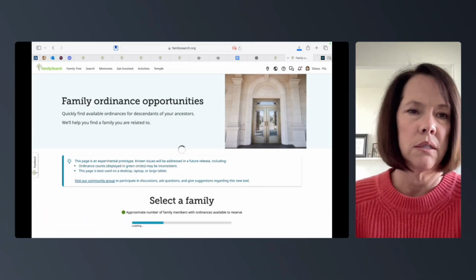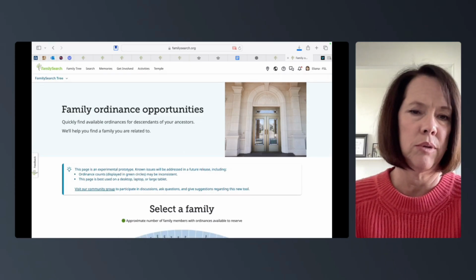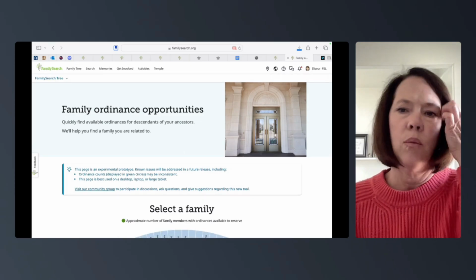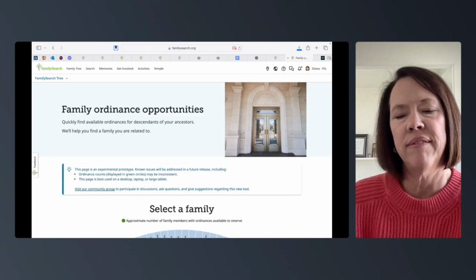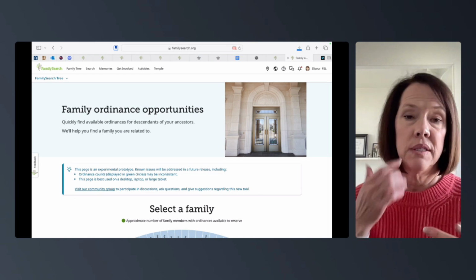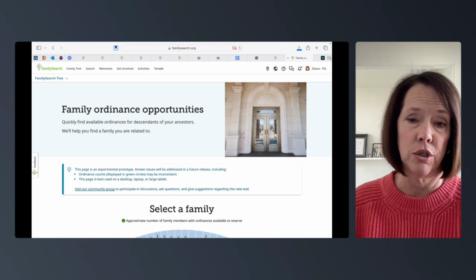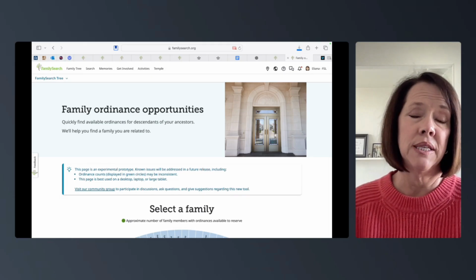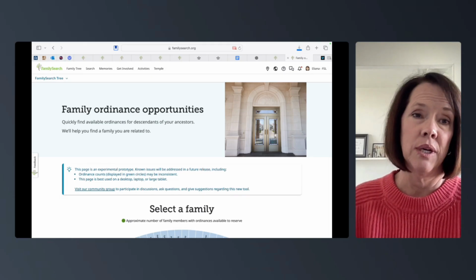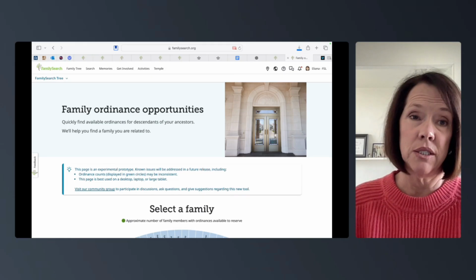And I'm already logged into FamilySearch. If you weren't logged in, then you would need to log in. And what it does is it helps you quickly find available ordinances. Now, there is a disclaimer here. Just because there's a little green circle, which I'll show you in a second, that doesn't mean that the work is ready to do. It means it's possibly ready to do.